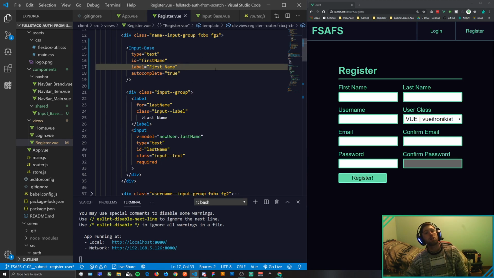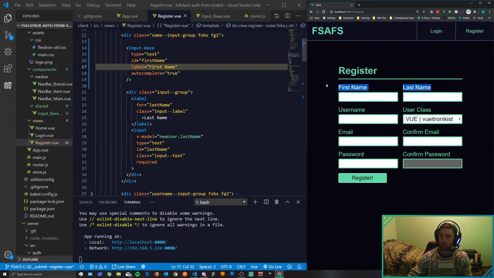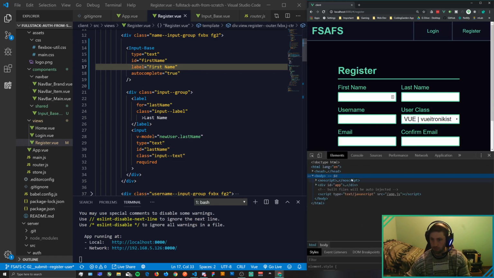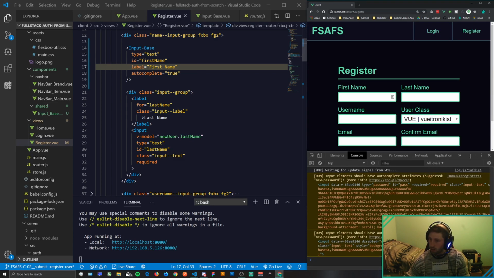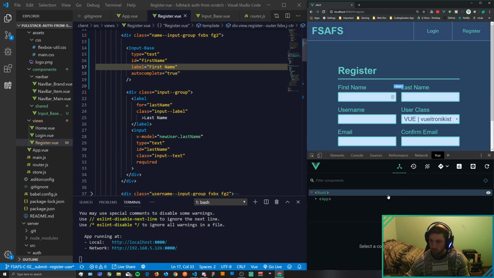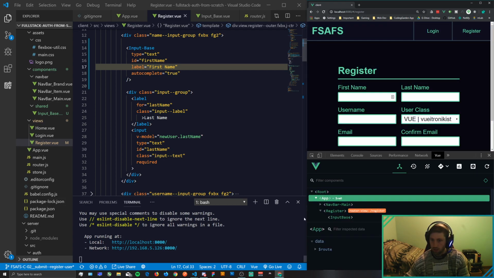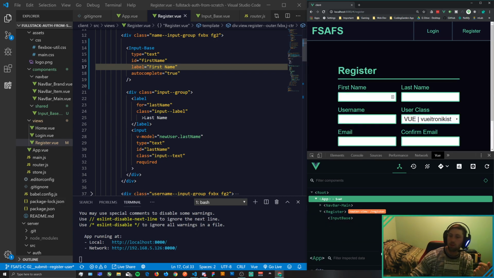Okay, so the last thing we want to do to get this bad boy up and running, and actually look at it in there properly and all that good stuff, is take a look at the Vue Dev Tools. I just want to check. I wasn't really paying attention, I was talking. Vue, app, register. Look, it's in there. Sweet.